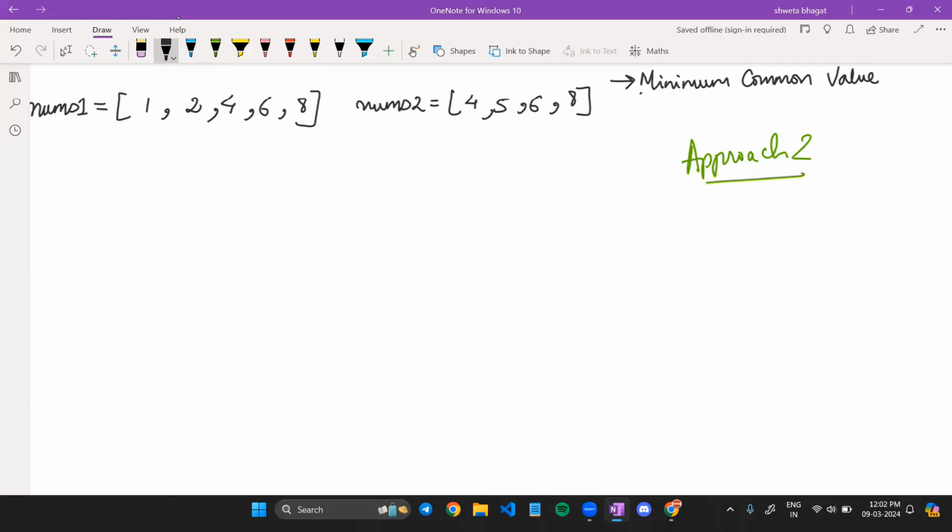So we are going to use 2 pointers. Say, for example, this is i and this is j. And we will iterate over nums1 and nums2. And the moment we get nums1 of i equal to nums2 of j, what does it mean? It means that we have got the minimum common value.